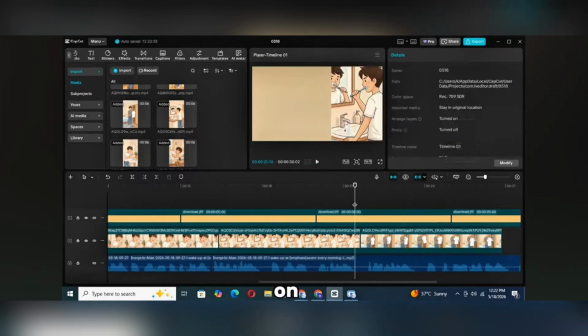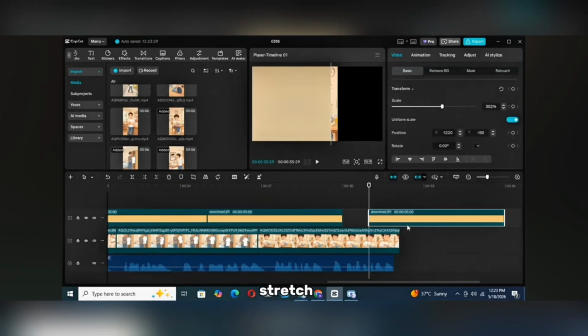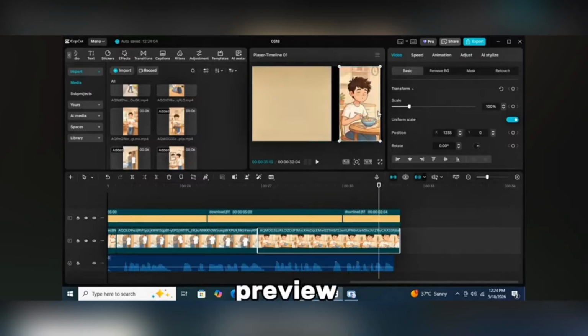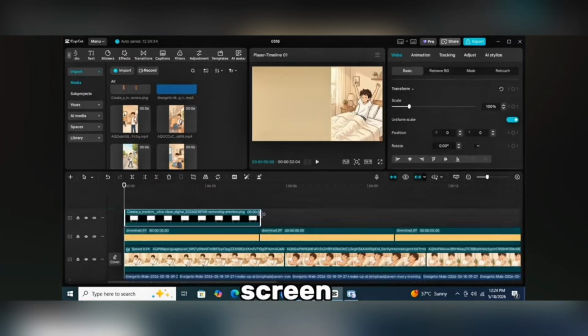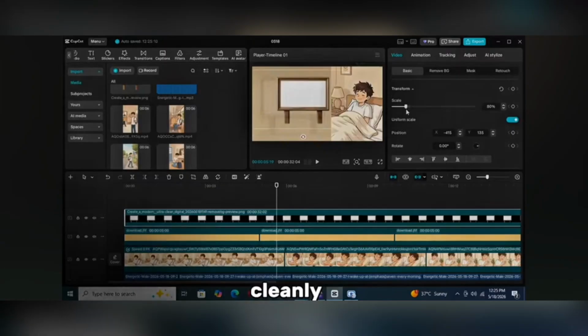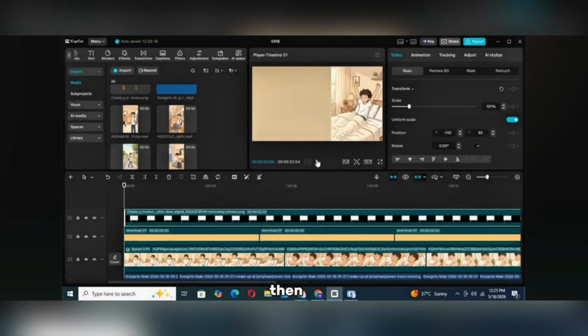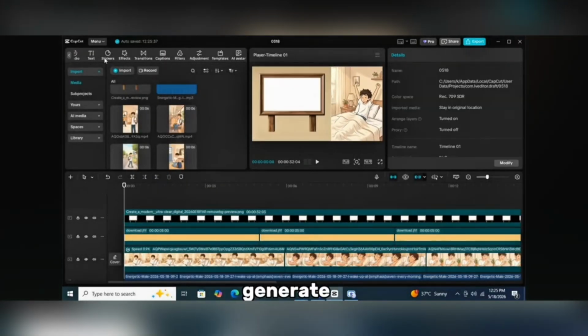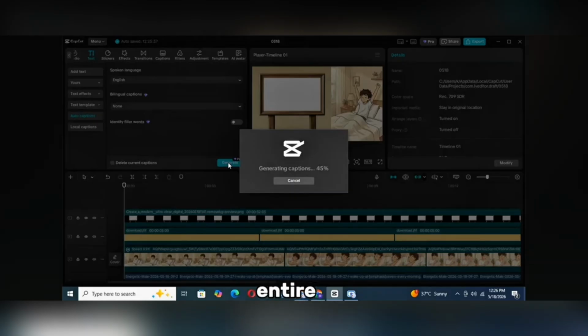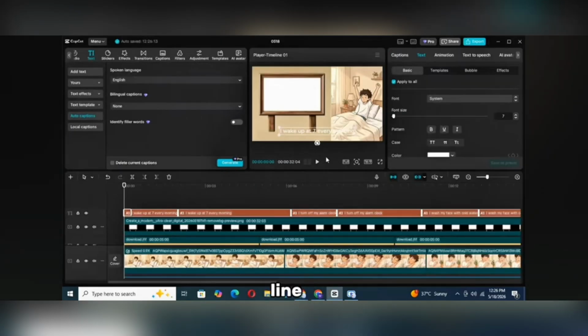Drag it onto the timeline on the top layer above everything else, and stretch it across the full video length. In the preview window, drag it to the left half of the screen and resize it to fill that space cleanly. Click the text button in the left panel, then click Auto Caption and hit Generate. CapCut will transcribe your entire voiceover and create captions for every line automatically.